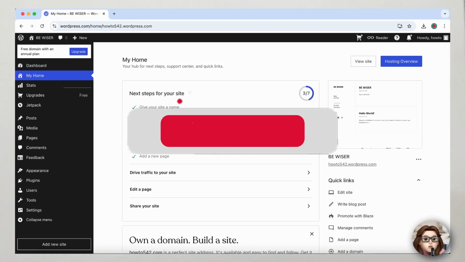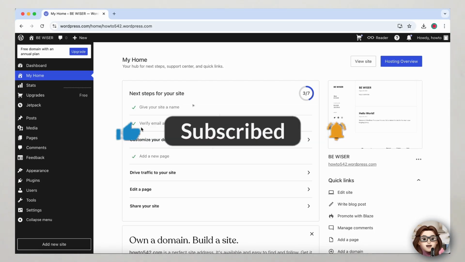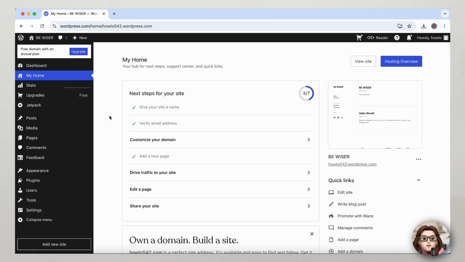In this quick video, I'll show you how to change the front page of your WordPress site. Whether it's a blog, portfolio or business website, updating your homepage can completely transform how visitors see your site.